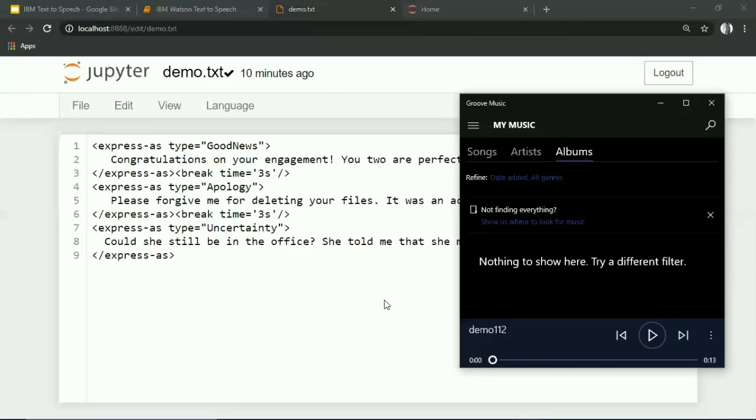We successfully converted the text file into audio file with expression. Let's play the audio file.